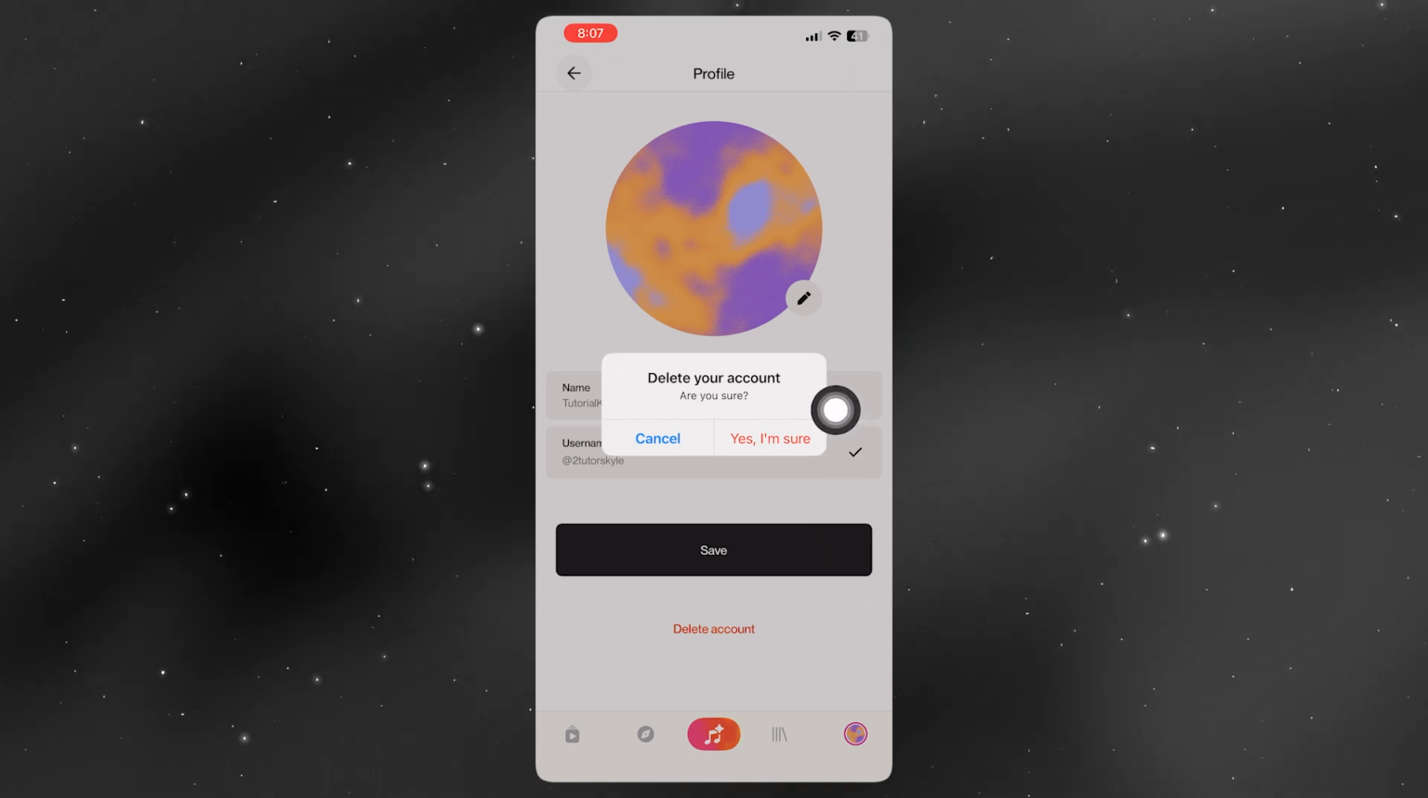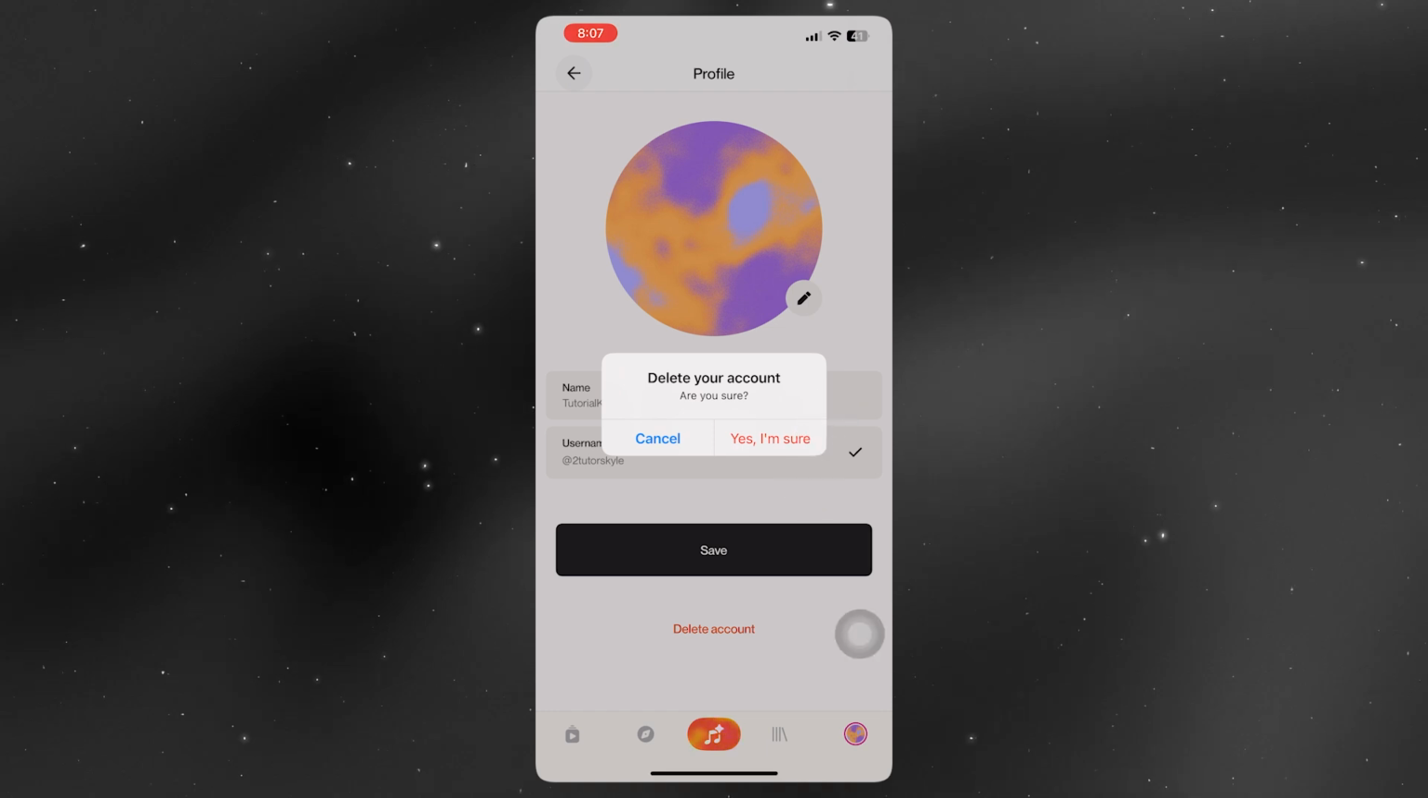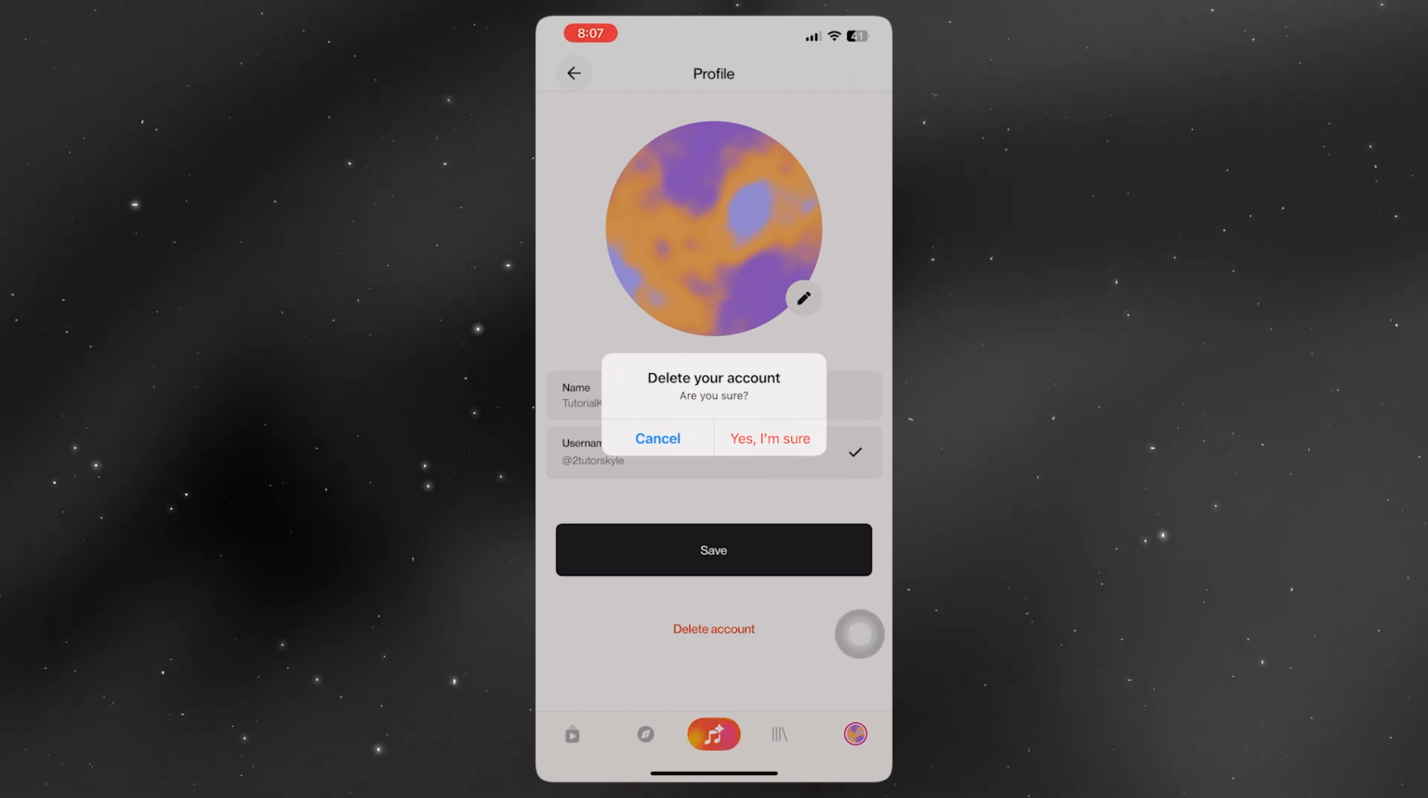It's very simple. All of that will be personal information, so I can't really show it. After that, your account will now be deleted. That's it on how you can delete your Suno AI account.